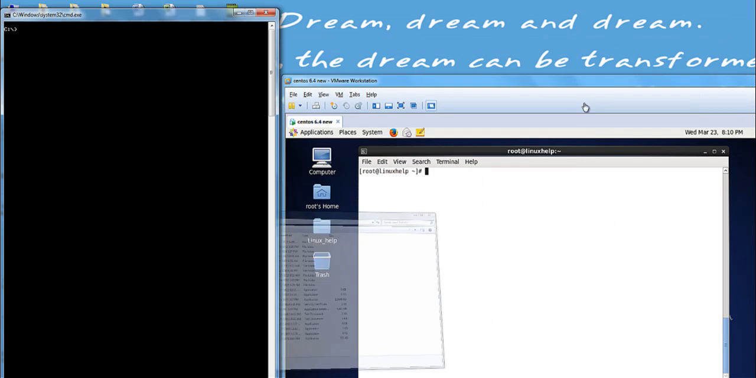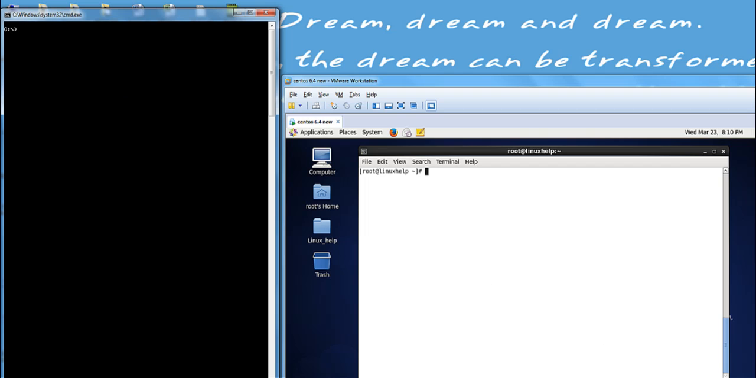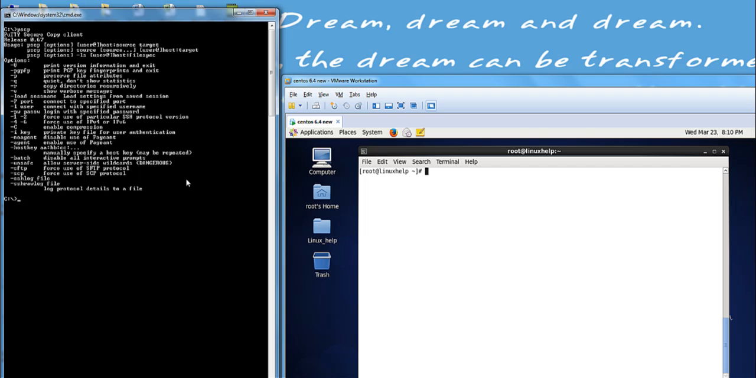And now just go to the command prompt and type pscp. Here it will display the contents of the help of the pscp command.